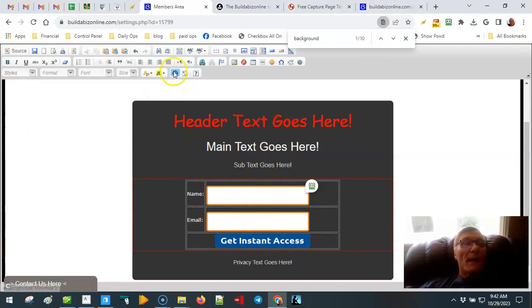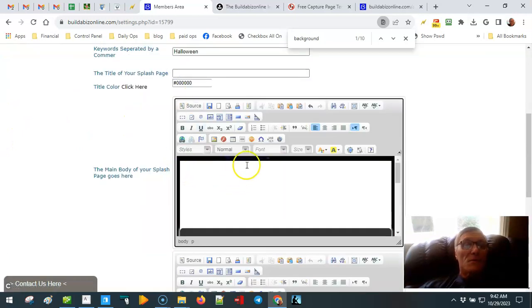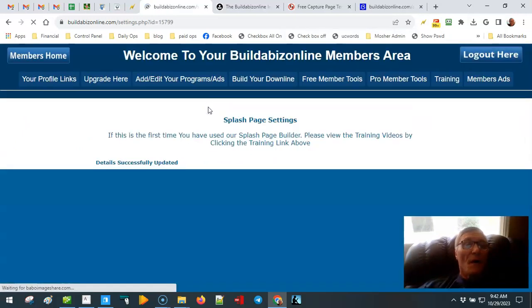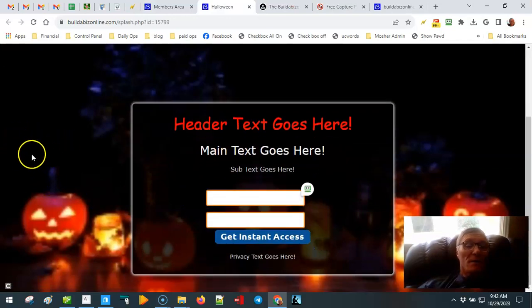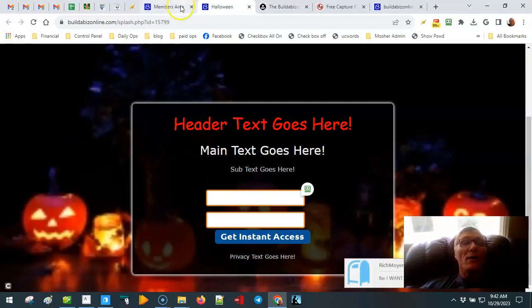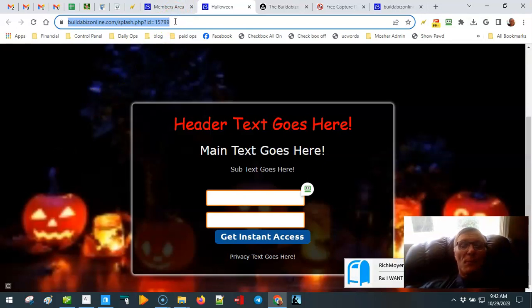Now, what's this look like? Well, let's just get back out of here. We're going to shrink it and then save it. And just to show you what this looks like, let's come down the bottom, and I'm going to click here. This is what it's going to look like. So really, all you have to do is update this information in the template, and you got it. You got a ready-made Halloween-themed capture page that you can use for anything at all. It's really that simple. Here is the URL that you're going to promote with this.